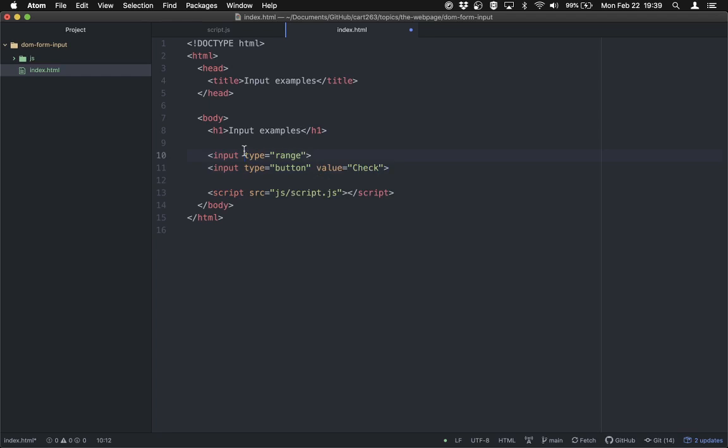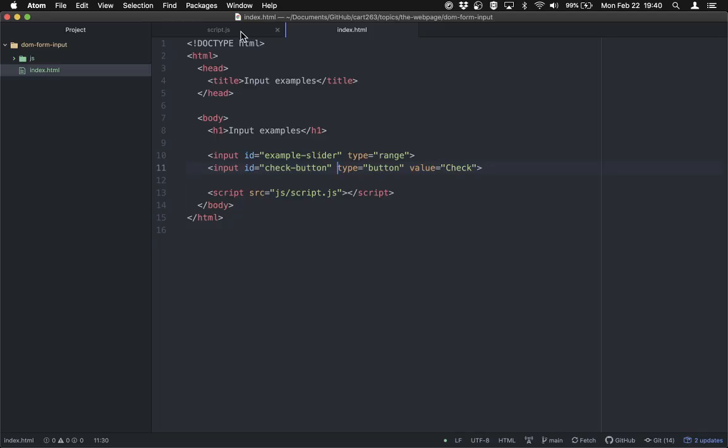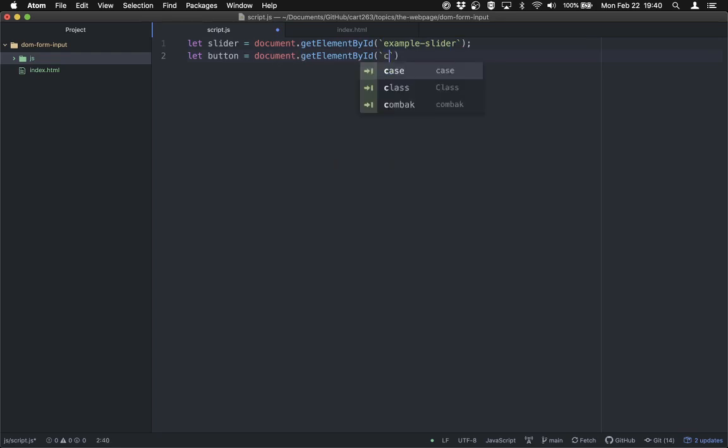And we probably should add, again, IDs to these. So I'm going to call this one example slider ID, and this one is going to be ID check button. That'll do, right? So again, now we've got our interface elements, we've got a slider, and we've got a button that I can click to check what's going on with the slider. Now my script is going to get access to those two elements. So the slider is going to be document.getElementById example slider, and my button is going to be document.getElementById. Was it check button? I've already forgotten what I called it. Let's go and check.